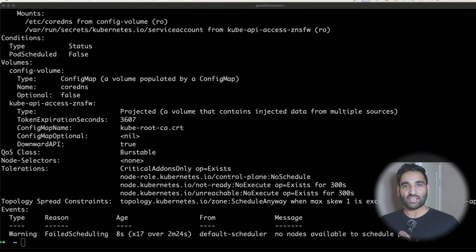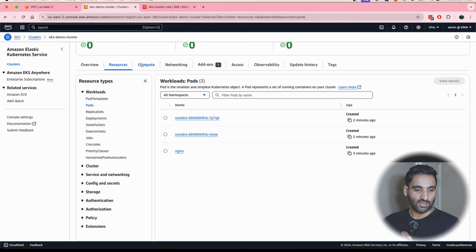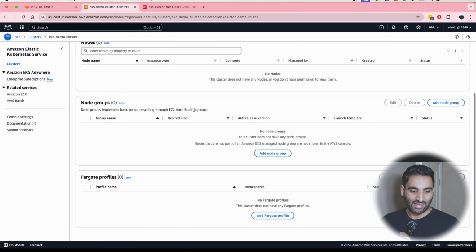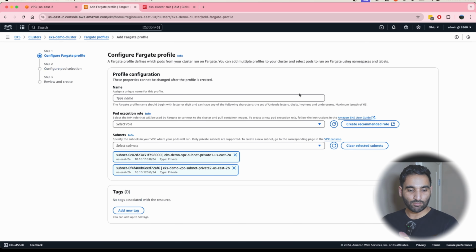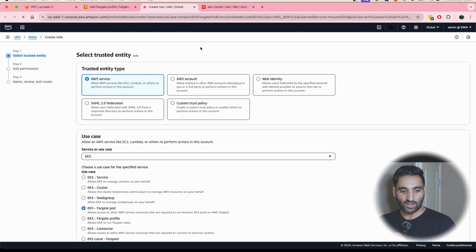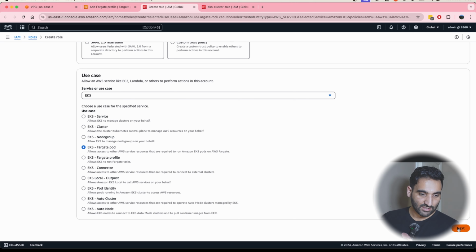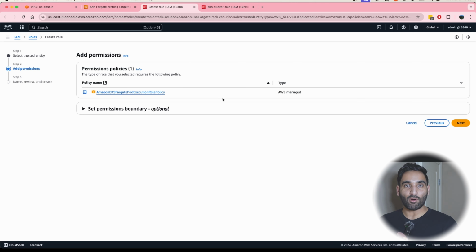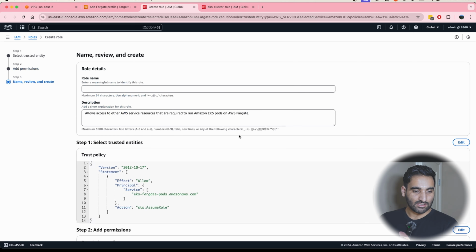So now let's create worker nodes for us. First we're going to use the Fargate method, and then we're going to go with the managed node group. So let's go to our control plane, switch to the compute tab, come down and click on Fargate profile. Name your profile. I'm just going to name it EKS cluster profile. It expects to have some sort of a role created for execution. So just go to the recommended role, click next. It's going to auto assign a policy that is required, and just name it.